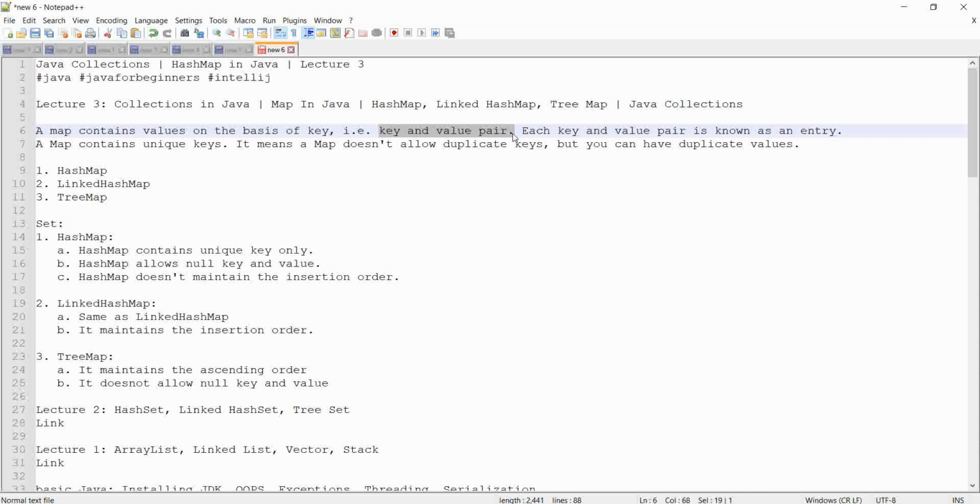If you remember, in HashSet it contains only the value part, like hashSetObject.add("Ramesh") that I did in my previous tutorial, and hashSetObject.add("Suresh"). So only one value. But in HashMap, it contains a key-value pair, like a student. A student has a roll number and a name, so you can use HashMap for that. HashMap contains unique keys. It means duplicate keys are not allowed.